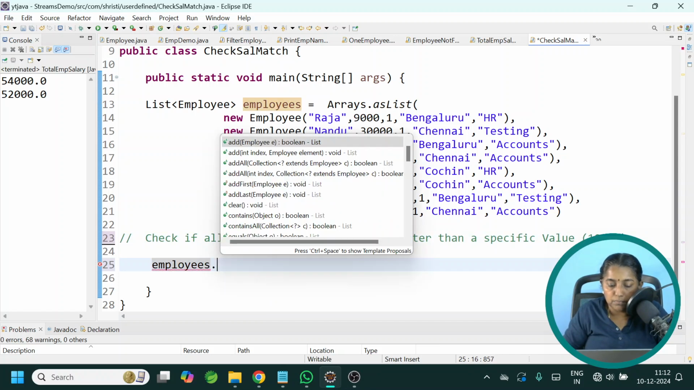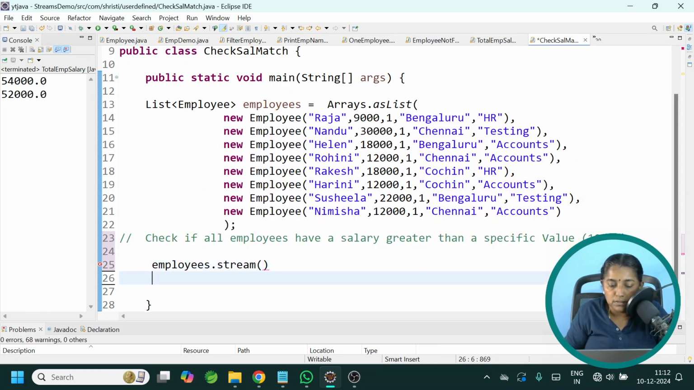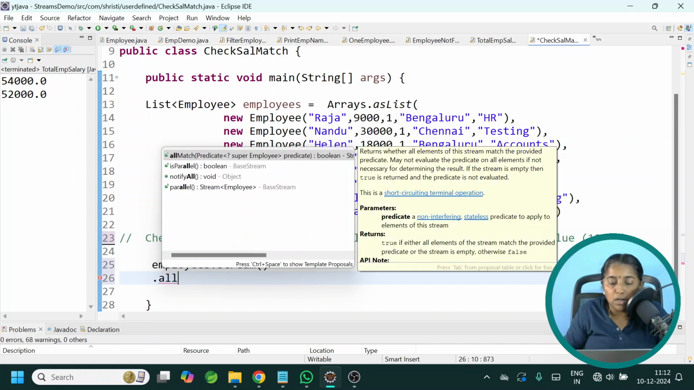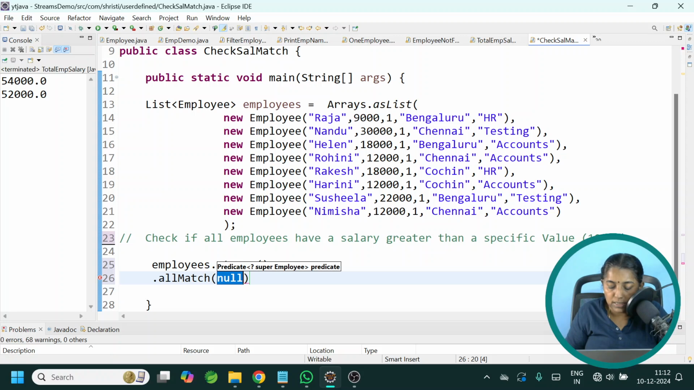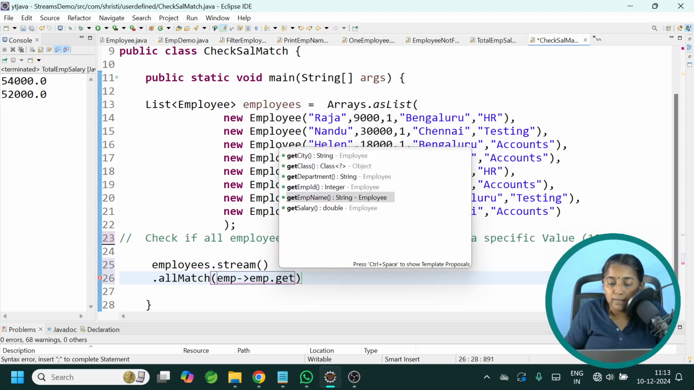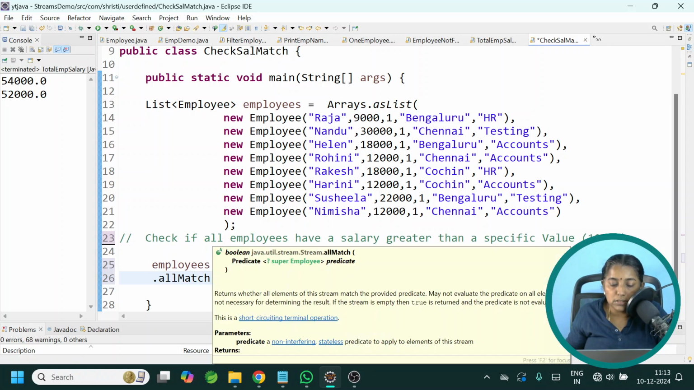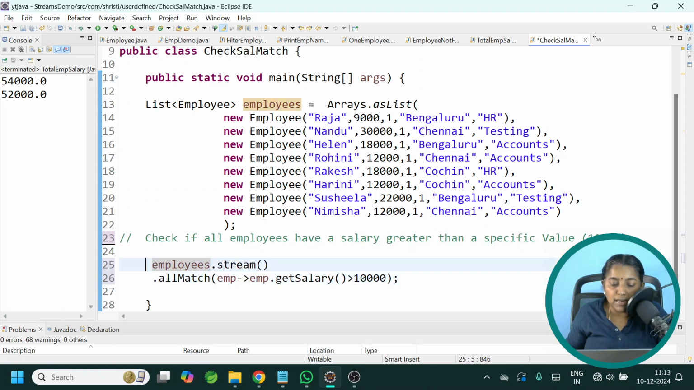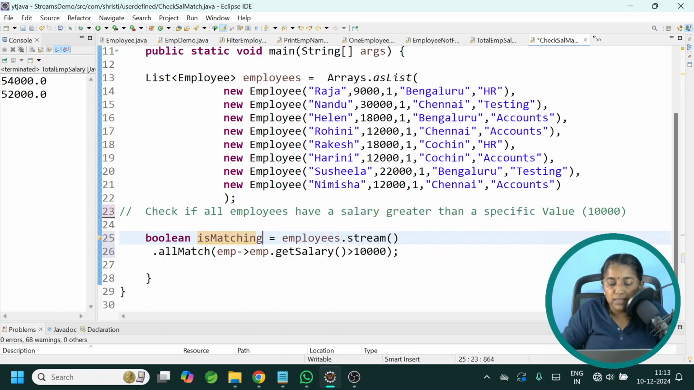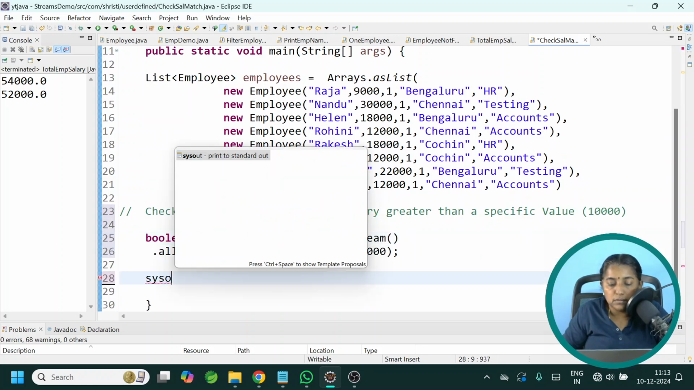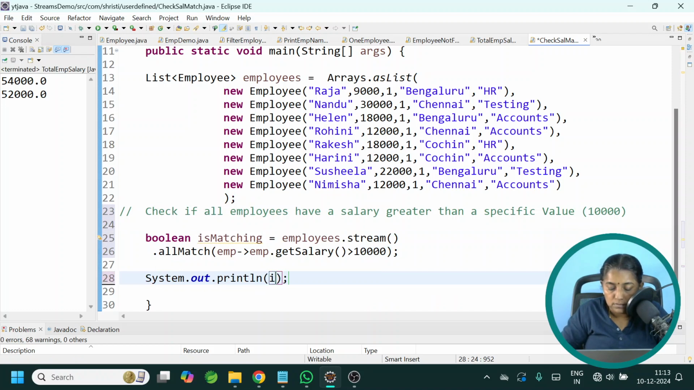First, convert your employees into a stream. Dot, the method is allMatch. It takes a predicate as parameter. Now the condition is emp.getSalary should be greater than 10,000. See the return type of allMatch, boolean. So it will either return true or false. Boolean isMatching.